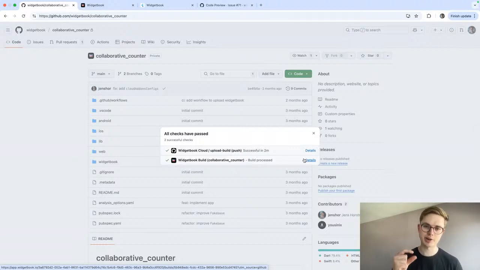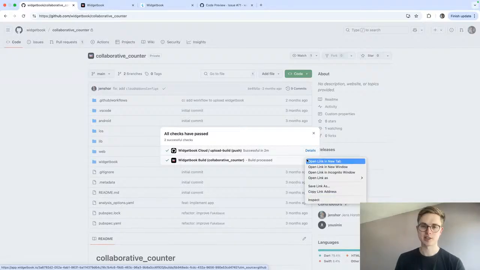For every commit that you have in your repository, you have the chance of accessing a Widgetbook build for that specific commit. And you can either access it straight from your favorite Git provider, in my case, I'm showcasing GitHub, but you could do the same for GitLab, Bitbucket, and Azure DevOps. So we provide support for all the major Git providers.